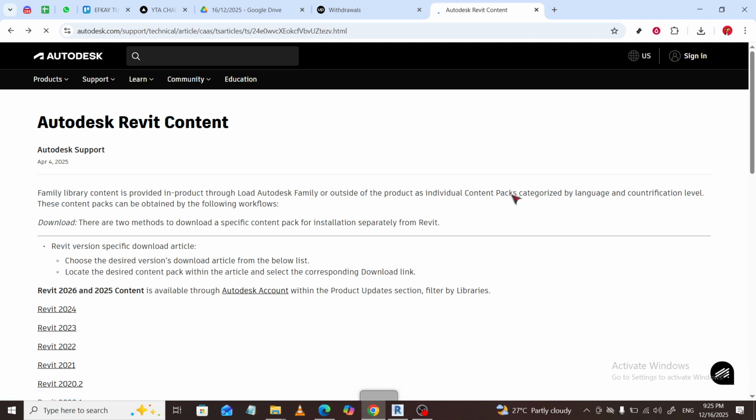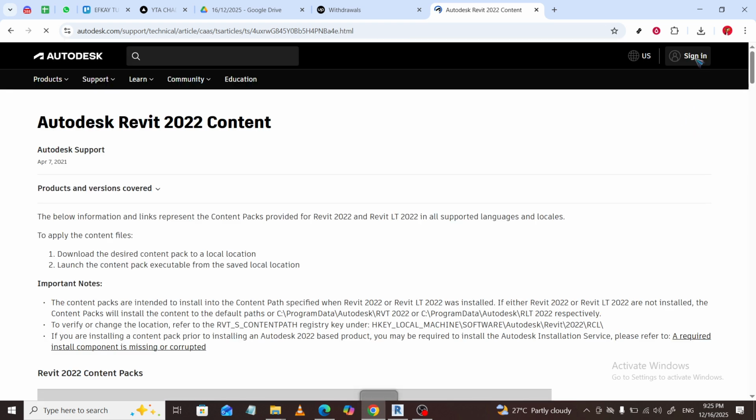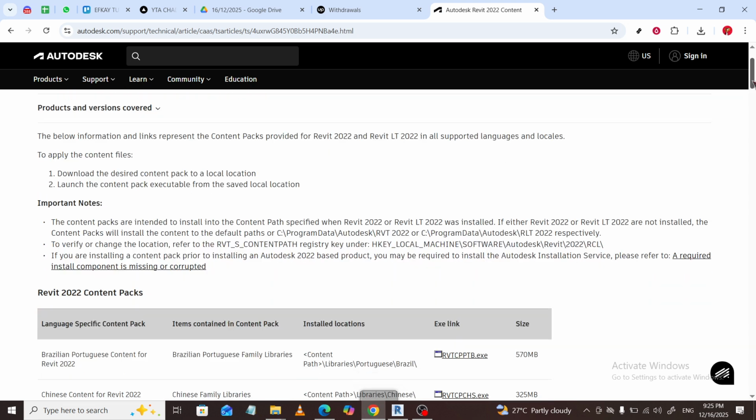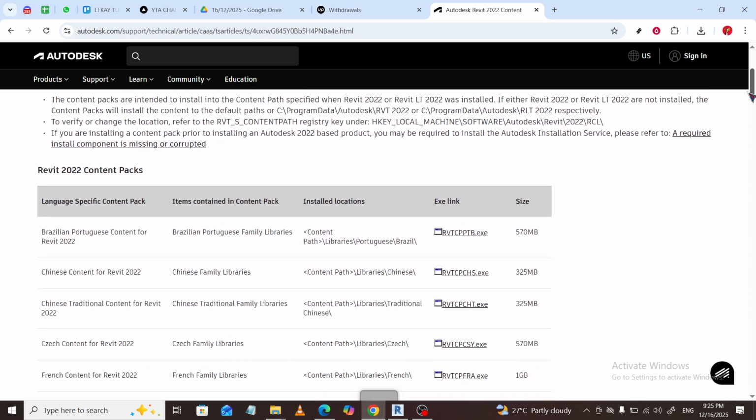Next, navigate to the Revit content download area. You'll typically find this under support or downloads, and you can also search for Revit content packs or Revit libraries on the site. This section hosts the family libraries, templates, and regional content packs that ship with Revit, but might not be installed by default.